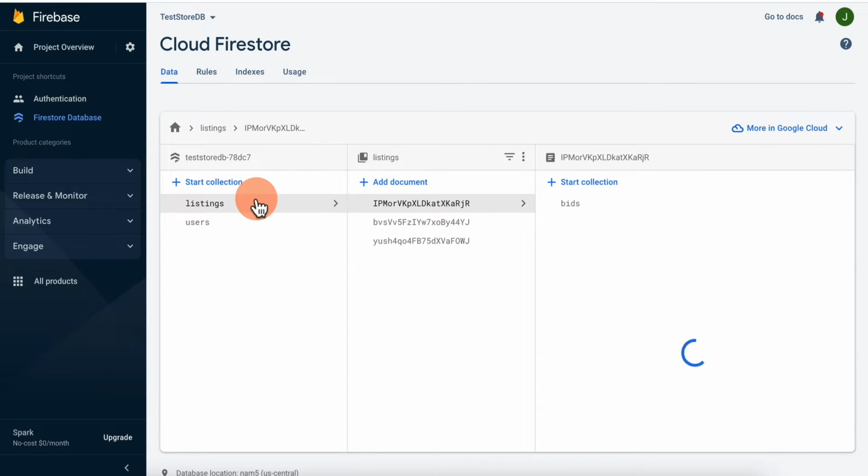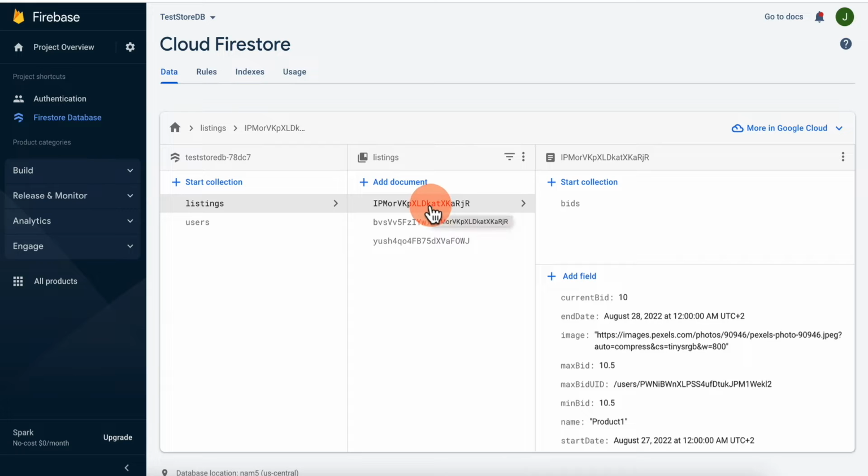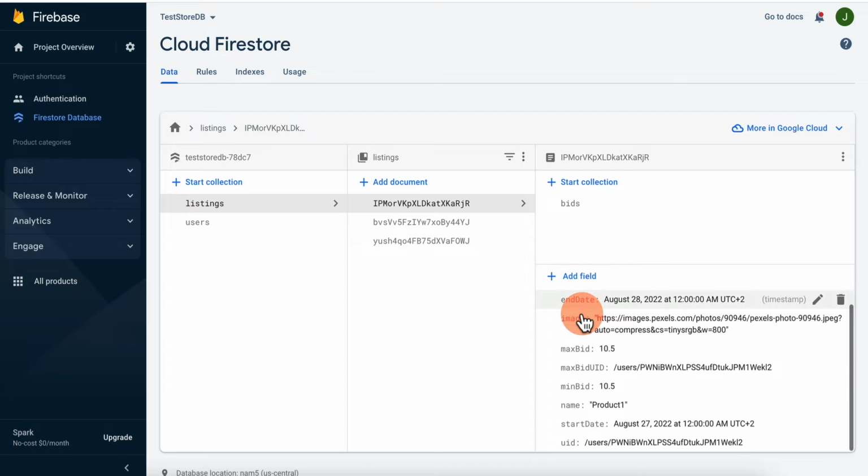And then we have the listings. So I have here 3 products, right? I have one product. I just called it product 1. I have another product, product 2, and product 3. And they have their bids. And they have various information.